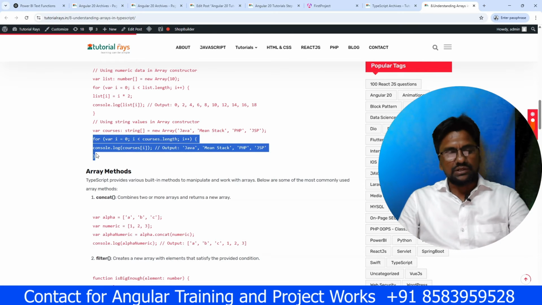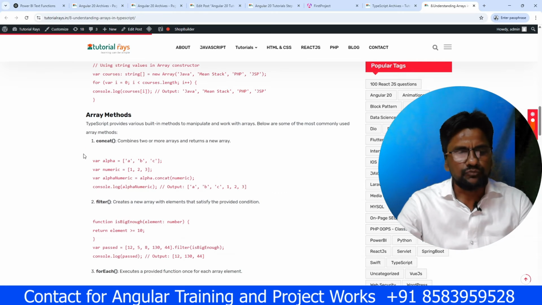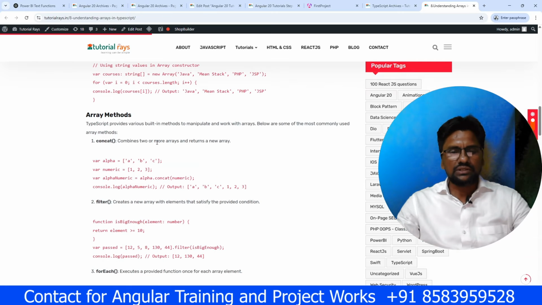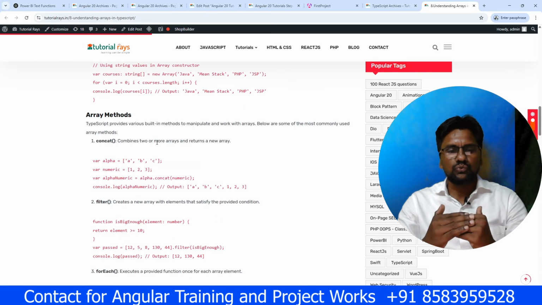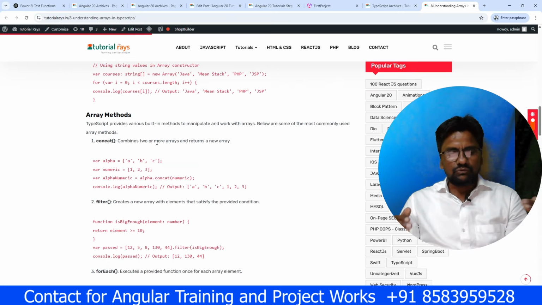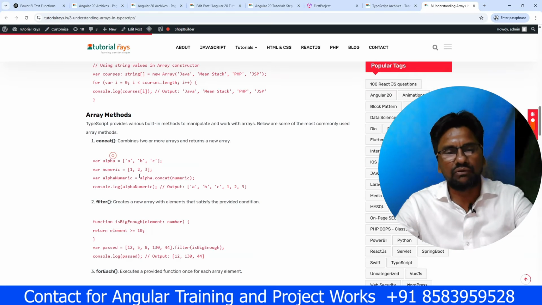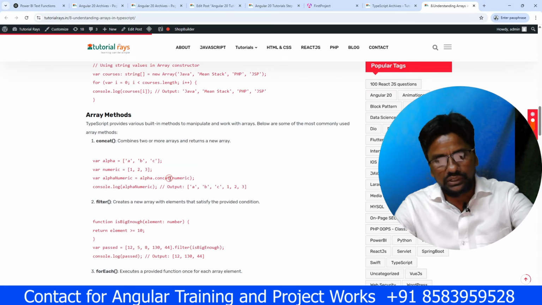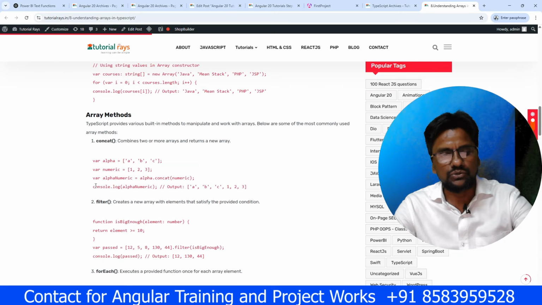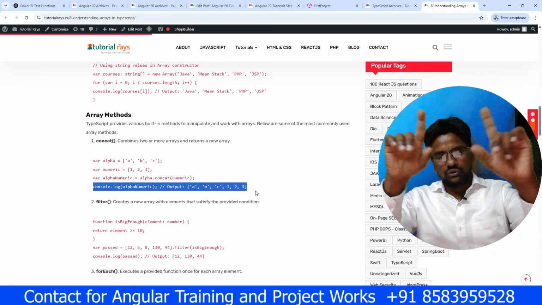Now array methods. There are different methods through which you can concatenate. What does it do? It combines two arrays. If you want to join two arrays, then what is the method? So this is the method. We are writing here alpha dot concat numeric. So now you can see it will merge everything together and show it all together.